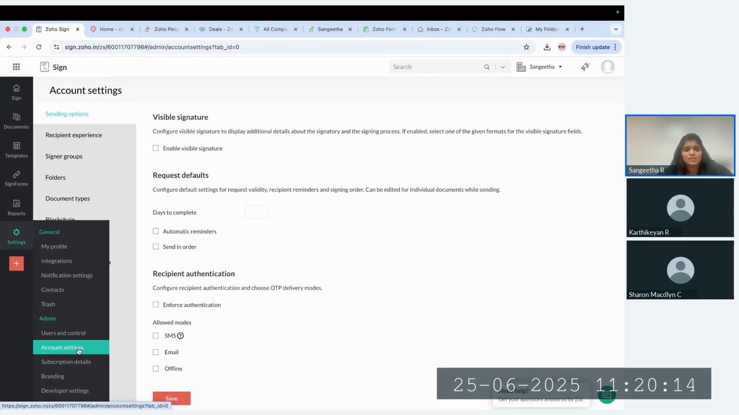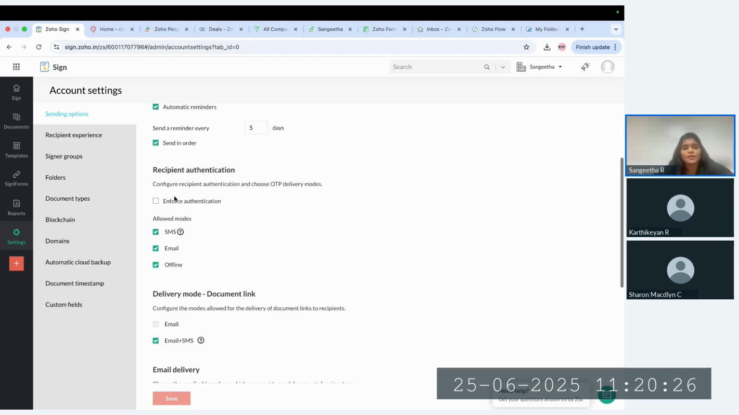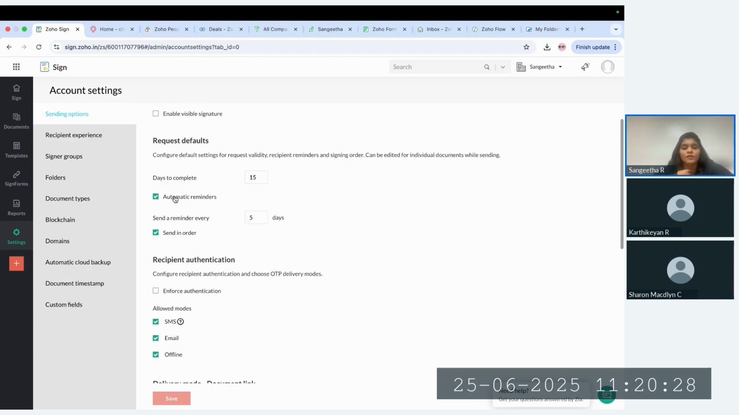Next is account settings. Account settings is nothing but, if you want to have your signature visible in all the signatory and signing processes, yes, you can enable your visible signature. Here you can just configure the reminder as we do when we sign documents for signing. If you want to configure the days that need to get completed generically for all the documents that are sent from your Sign application, yes, you'll be able to do that.